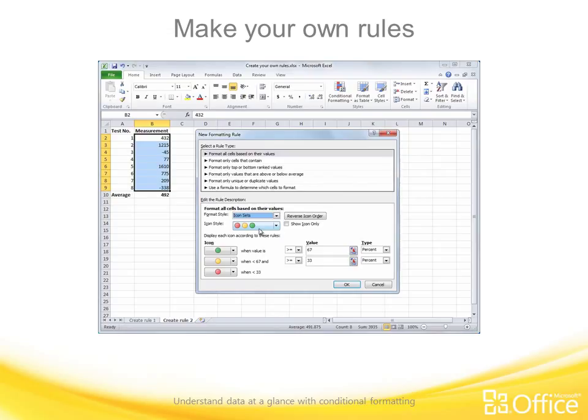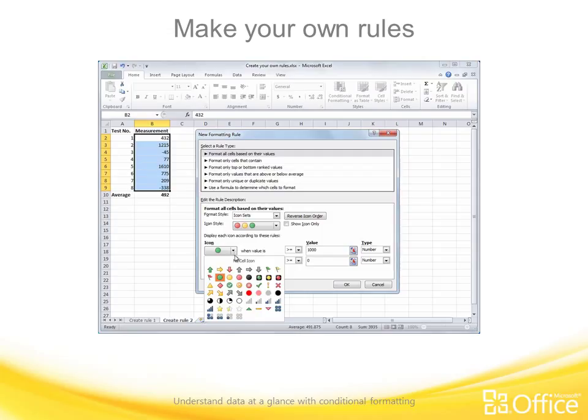This icon set is fine for me, but the trick is I only want to show one icon, not all three. So I'll show you how to do that. Now first, under Type, I'm not dealing with percent for either of these numbers, so I'm going to click the arrow and choose Number, and then once again click the arrow and choose Number. And then first of all, when values are greater than or equal to 1,000, I don't want to see an icon, so I'll click the arrow on the icon and say No Cell Icon.